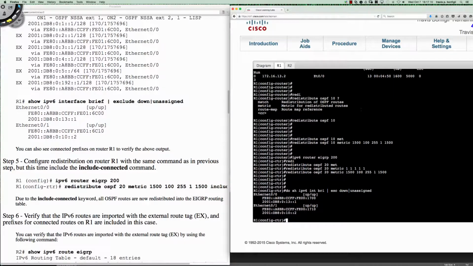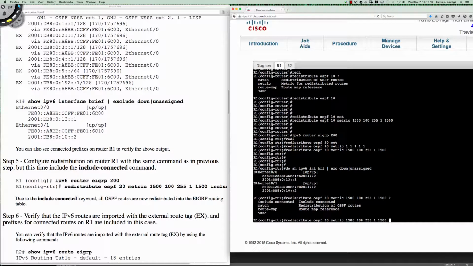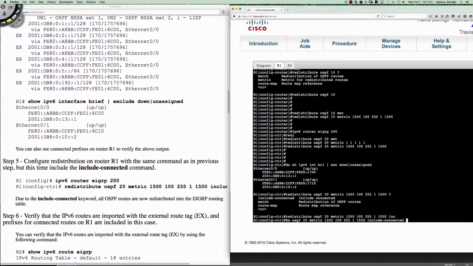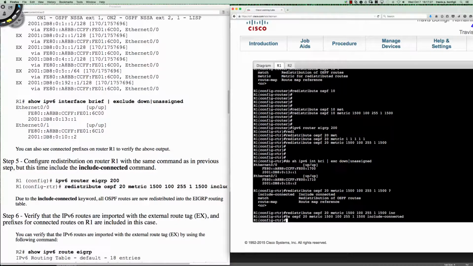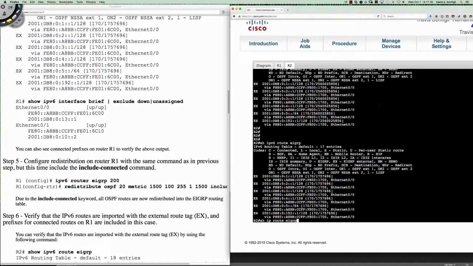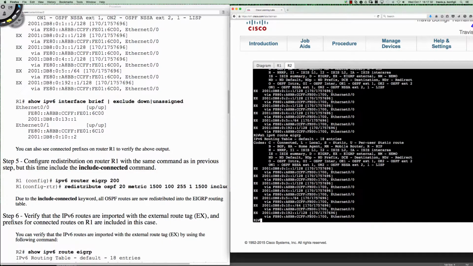So in order to get that added in, let me go ahead and call my command back up here. So where we did the redistribute command, if I do a question mark, you can see that it knows it's IPv6, right? Because we're in the IPv6 config, and so it's going to give me the option to include connected. So now if I were to go back to router 2, we're going to get those connected interfaces. So let's do this. And we should see 10 and 13. And I see 10.